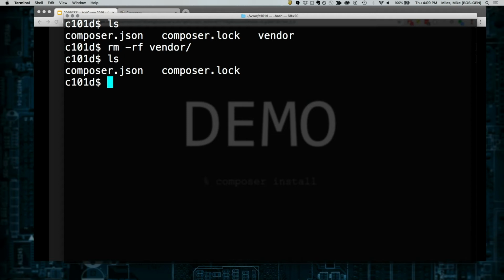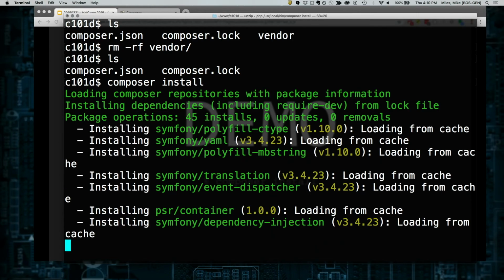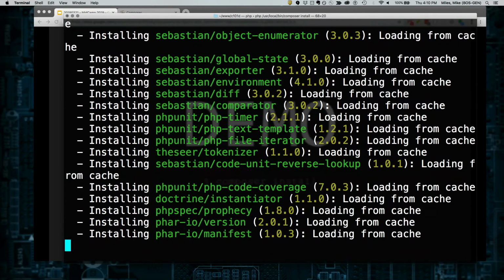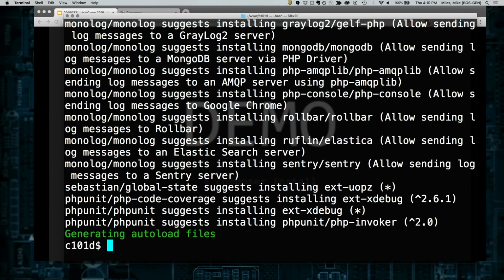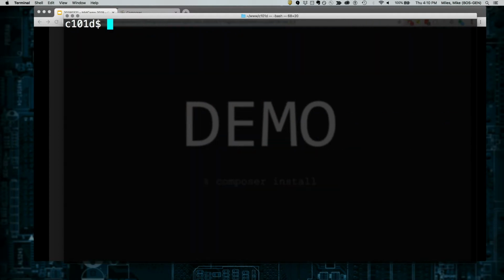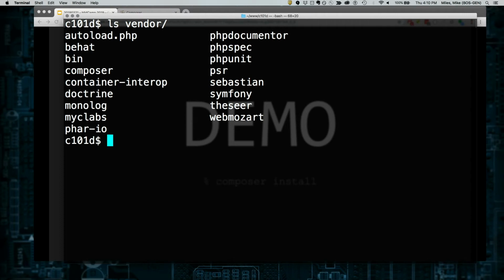I have Composer installed globally in this case. I want all that third-party code. So I run composer install. Type it right here. And it's going to read from the lock file and download all those packages. So now if we look in vendor, vendor exists, it has all the code, I'm good to go, I'm ready to start working on this project.